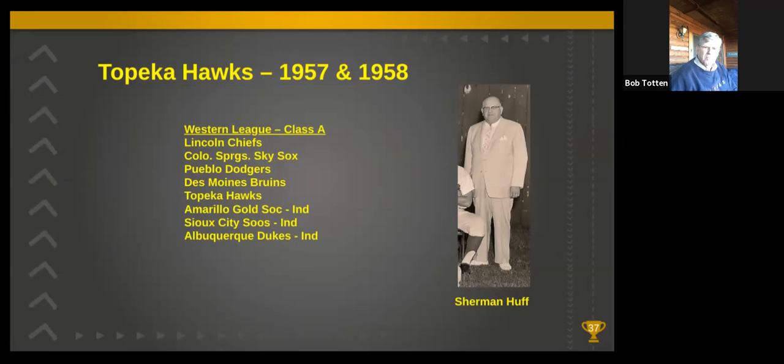The 58 schedule had 38 dates that conflicted with the Kansas City A's home dates. And as a result, the attendance suffered. They had on the field losses, they had off the field losses. And as with the old Western Association that folded after the 54 season, after the 58 season, the Western League folded.